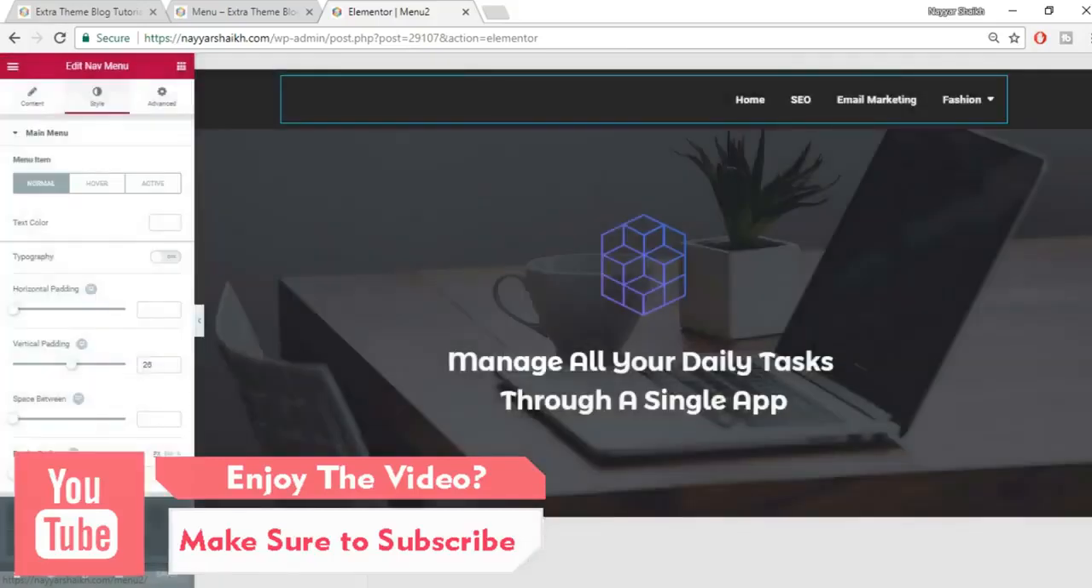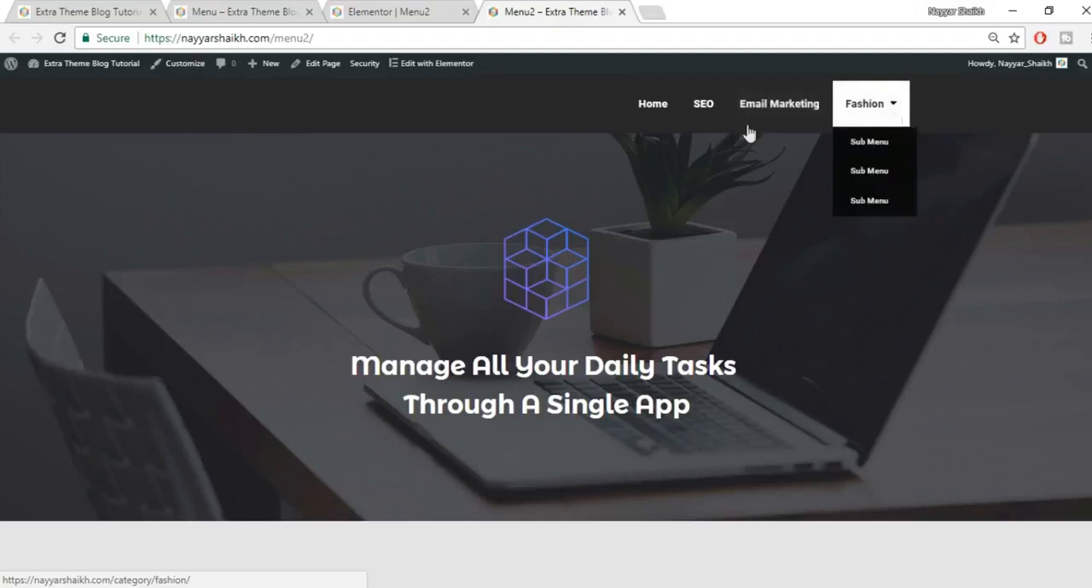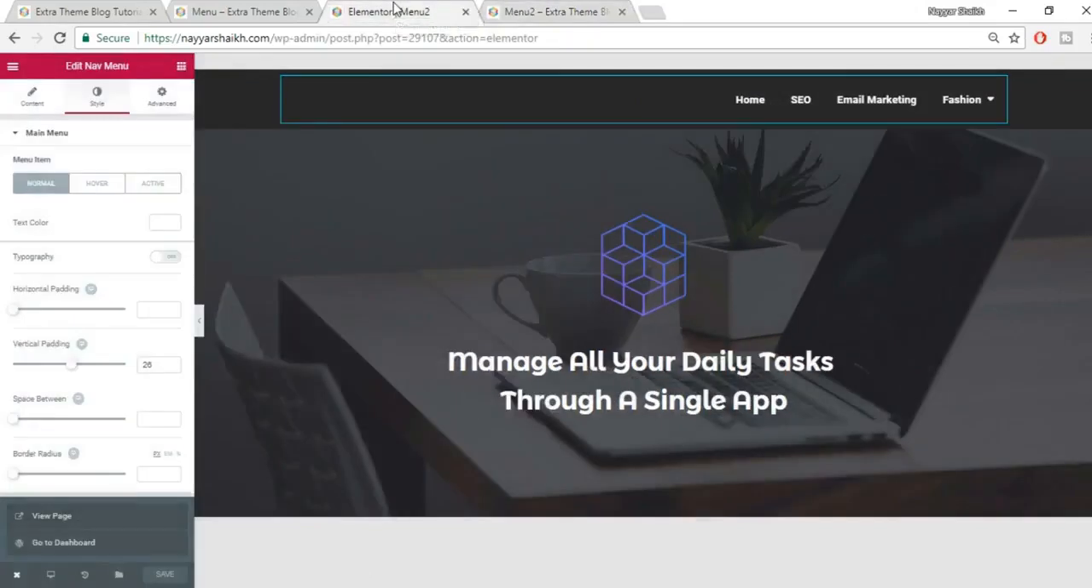Click on this X button, view this page in a new tab, click on view page. Okay, so this is how our menu looks like at present. If you see, when we select this, there is a gap at top and bottom. I don't want that gap.